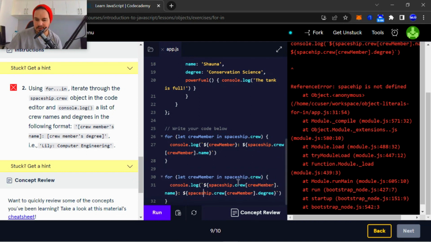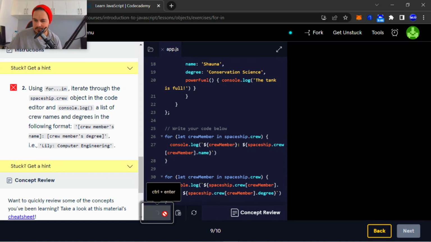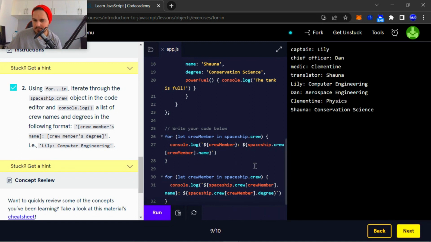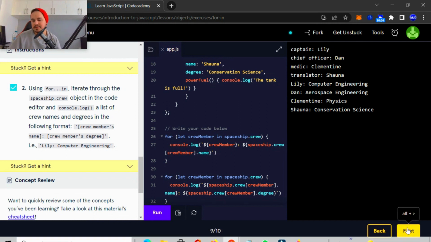Looks like we've got a bit of a typo here. Okay, there you go. Okay, so for that crew member in spaceship.crew console.log spaceship.crew crew member dot name, spaceship.crew crew member dot degree. Okay, that's all right. It was just a small typo. All right, let's move on.